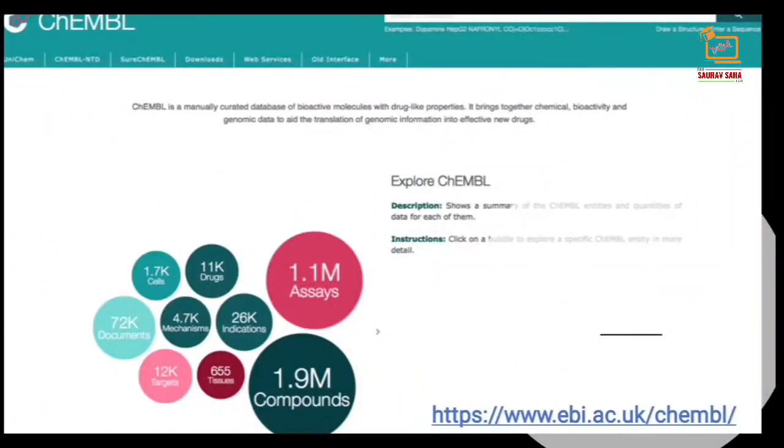Here you can see the web interface of the ChEMBL database. This ChEMBL web interface provides a flexible and easy way to access ChEMBL's core bioactivity data. Searching is via an encrypted and secure protocol.